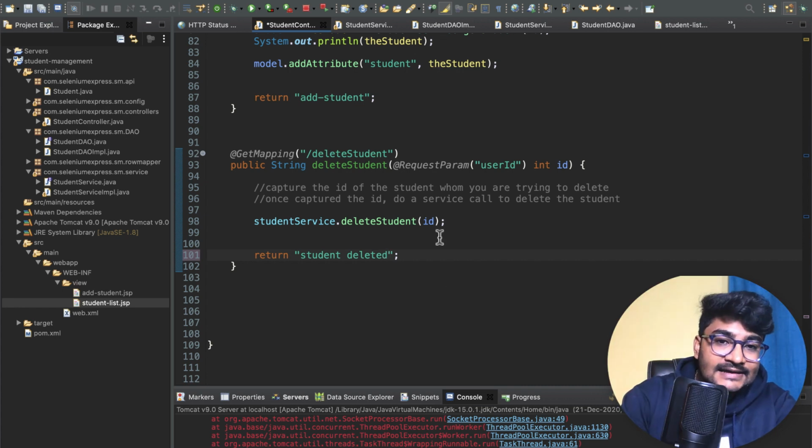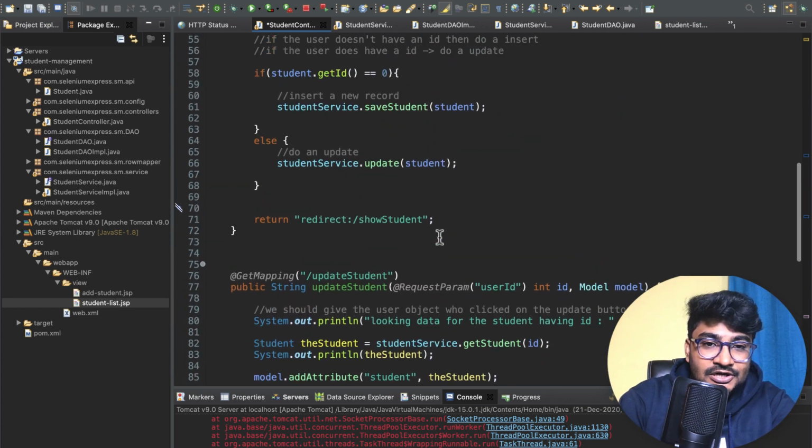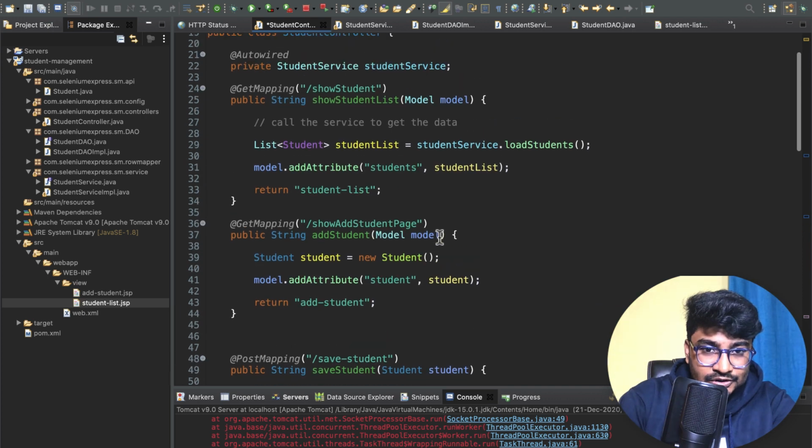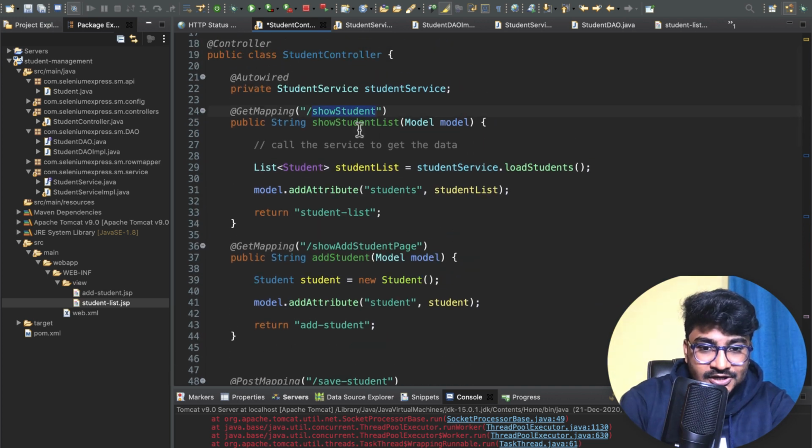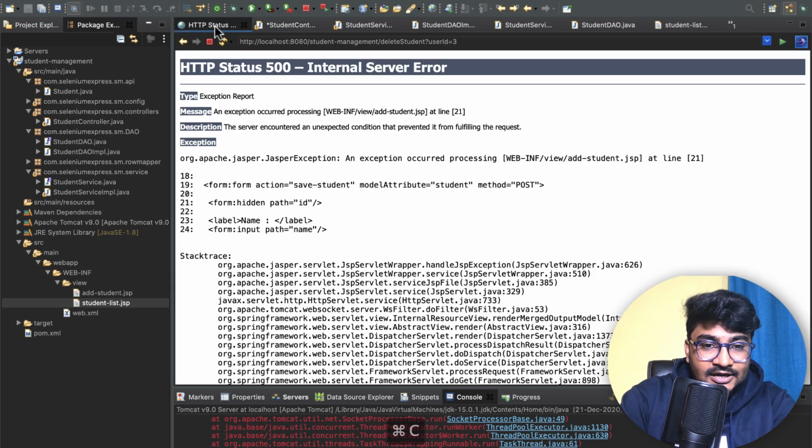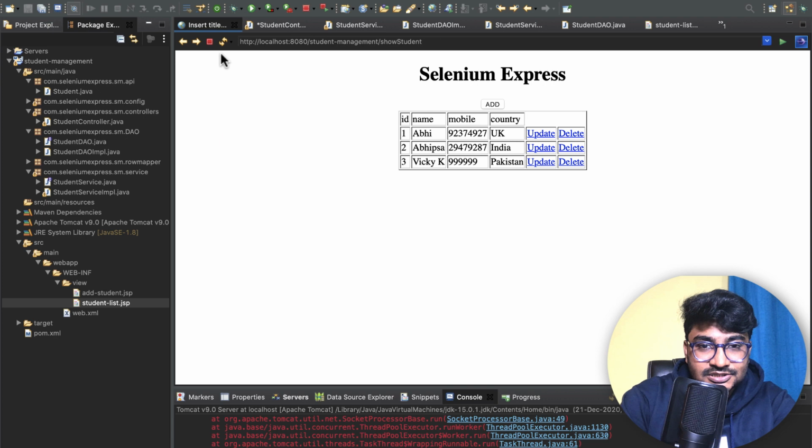Or I can simply navigate the user to the show student page, to here. Okay, so I can copy the URL to this page, to the home page. To this page I can navigate the user once the delete operation has been done.